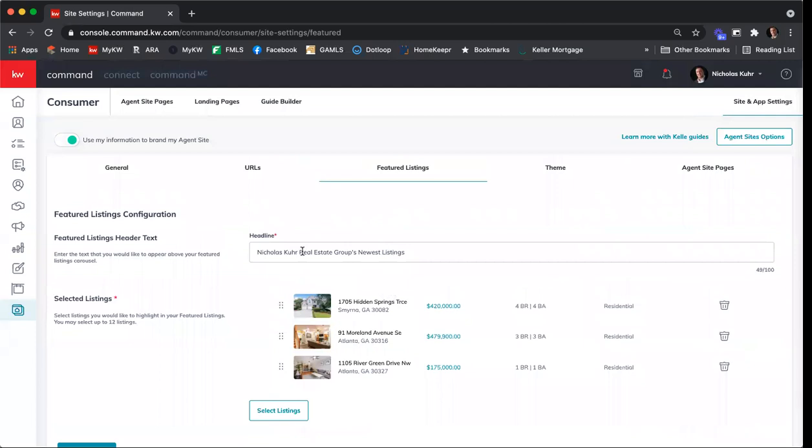You can also change the headline here if you want. Mine just says Nicholas Core Real Estate Group's newest listings. Yours could say Nicholas Core's hottest listings, Atlanta's newest listings to hit the market, whatever you want.